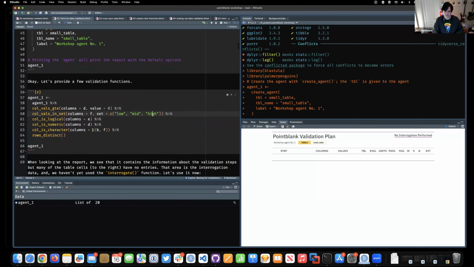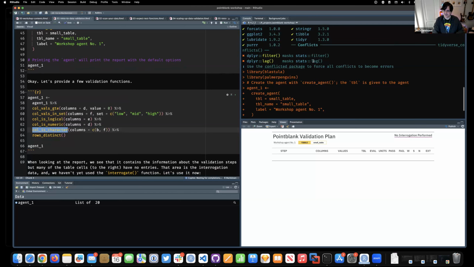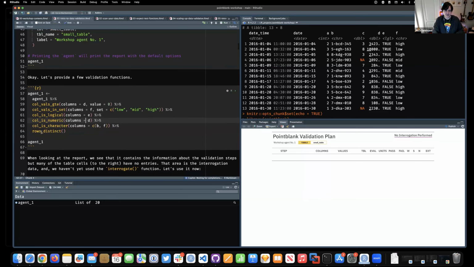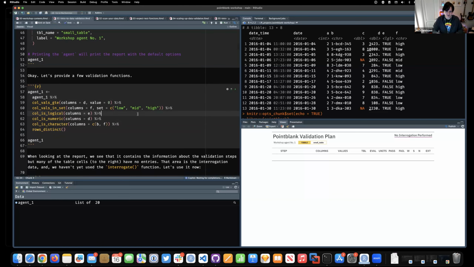And you can also put in multiple columns in here. It'll just expand it out. So col_is_character, columns B and F in this small table, is the same thing as writing this out twice and saying it's B and it's F. We're just combining it here. And then we have another one, which operates row-wise. It's called rows_distinct. This is pretty much asking to check whether each of these rows doesn't have duplicates.